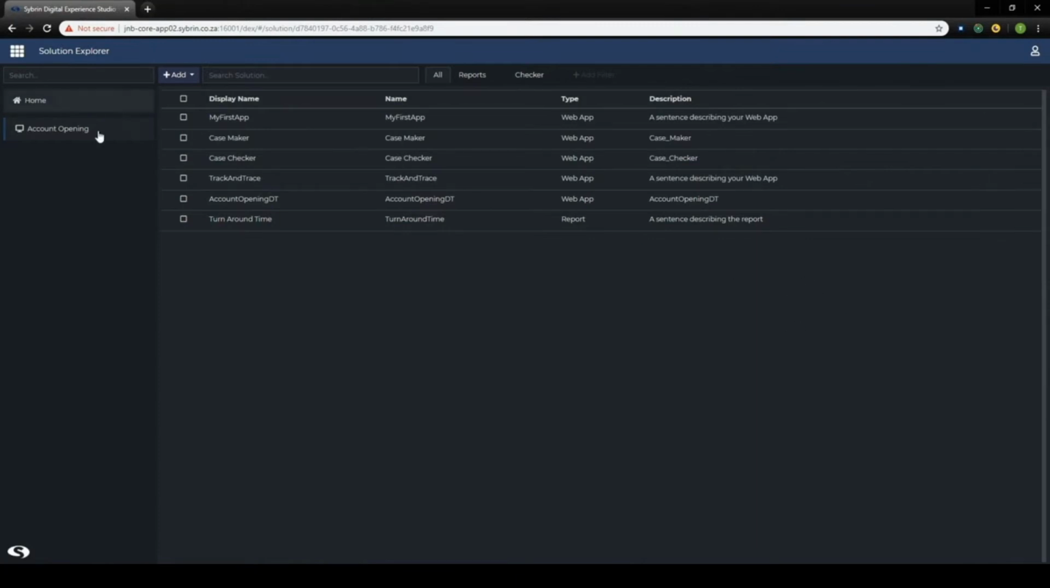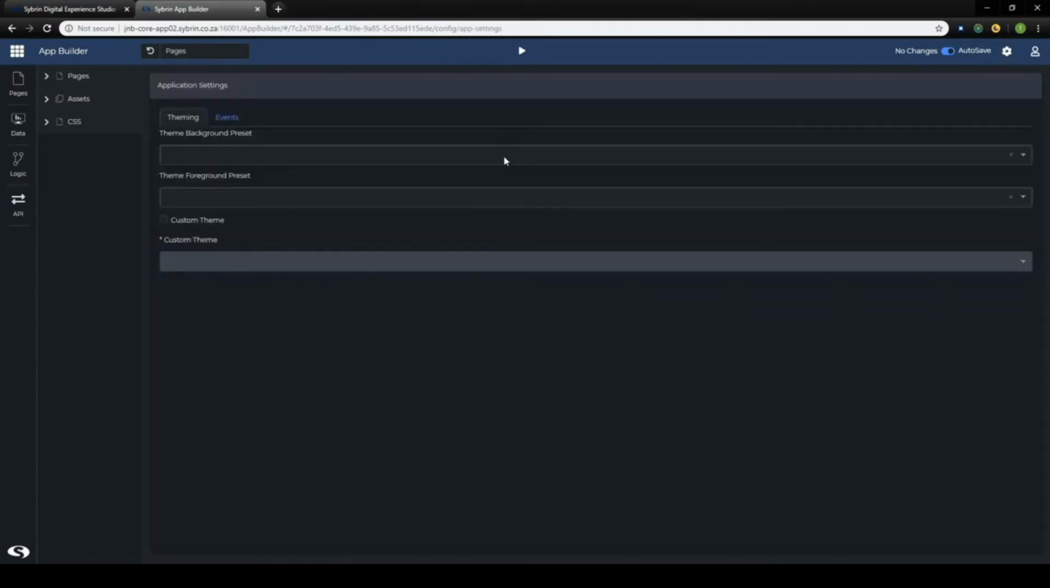So when you're on your Solution Explorer dashboard and you open one of your web apps, what you'll see is that it has a very consistent design with the Solution Explorer. It has the exact same header and waffle for navigation, but also some new settings specific to App Builder, like your application settings, which can now be found there on the cog icon.